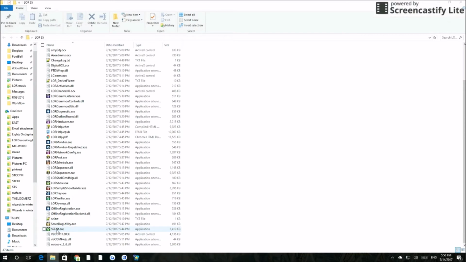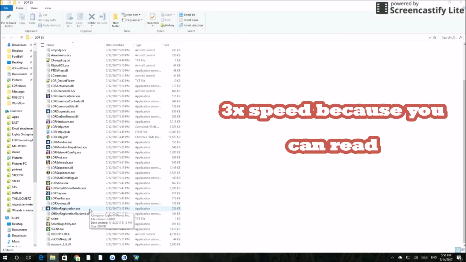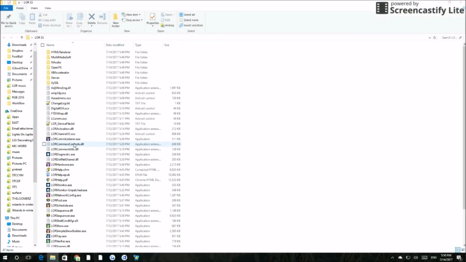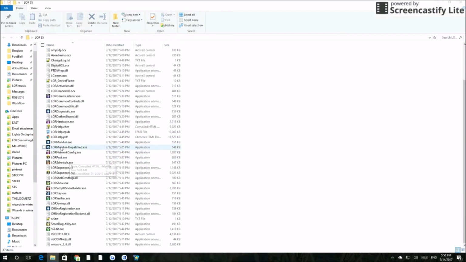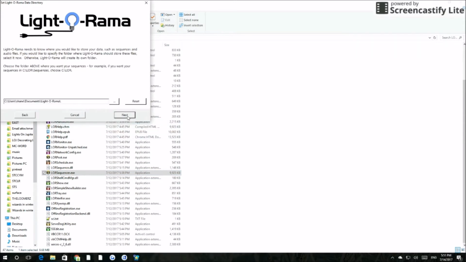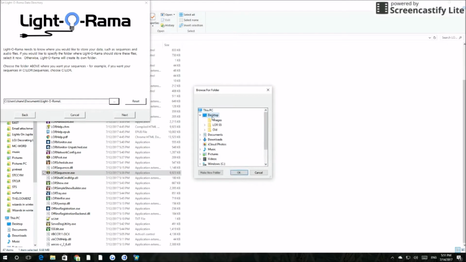Immediately, I can see that there's the Superstar editor. They have taken out the visualizer and the pixel editor and combined it all into the sequence editor. So that is what we will open now. And it says that it's the first time that I've used it, which is true. Documents, Light-O-Rama. Again, I am going to put that to something different so it does not interfere at all.